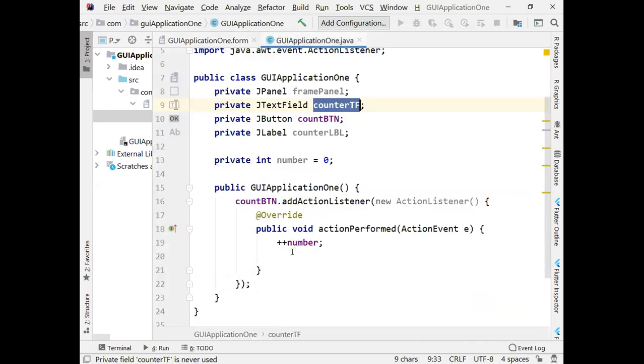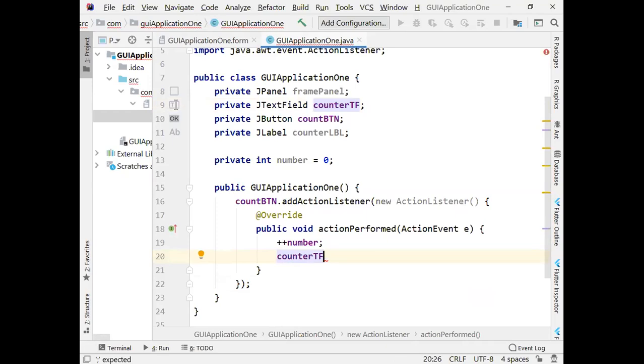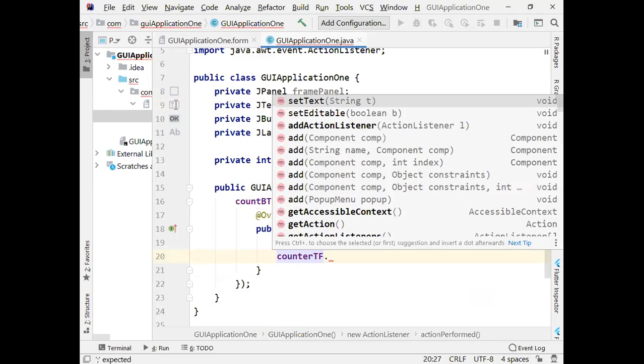So we take that counter text field, counterTF, and then we use the method setText. If you remember the slides, there's getText and there's setText. The getText is for when there is a text there, maybe a form, someone is filling the name and you want to save it.